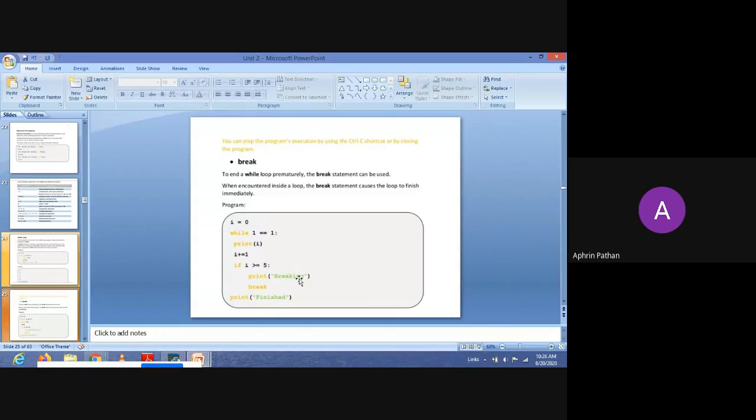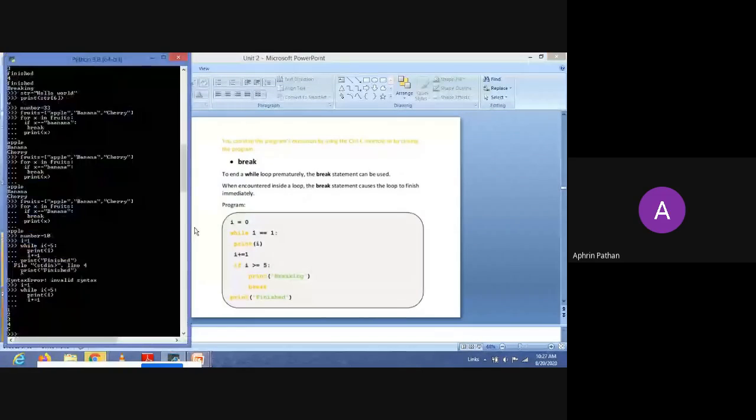And then it is going to finish, print finish. I have executed the same program here. I will show you.